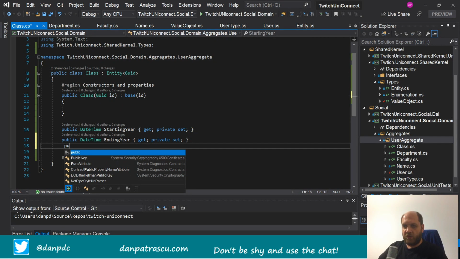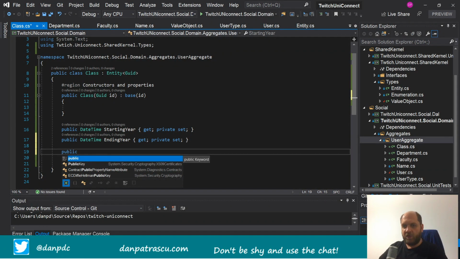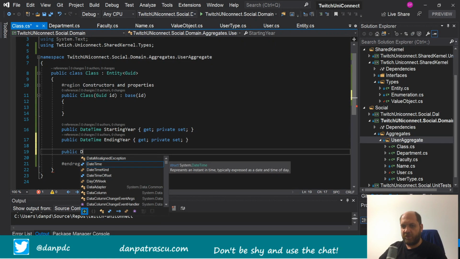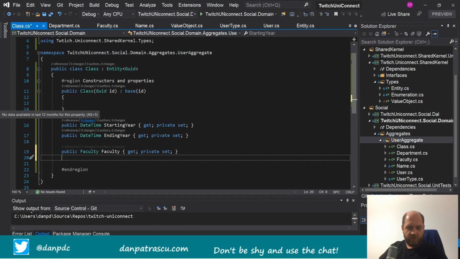So in this case, what we would also need to do is say that a class would also belong to a certain faculty. Get, private set. We will also say that a class should belong to a certain department. So private set again, of course.